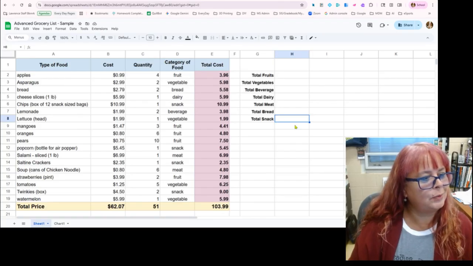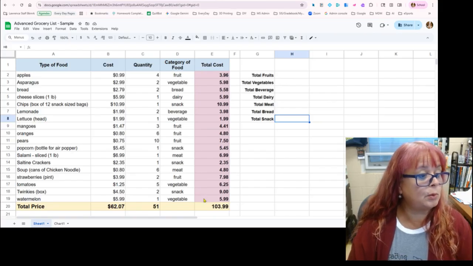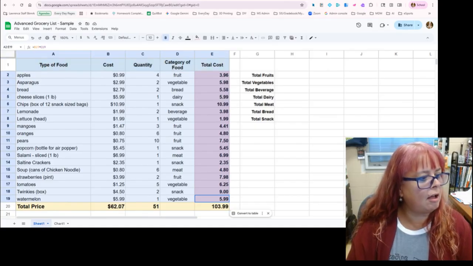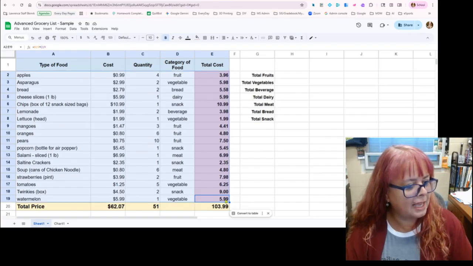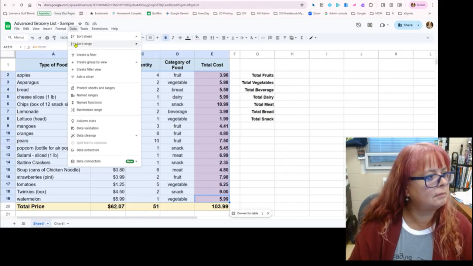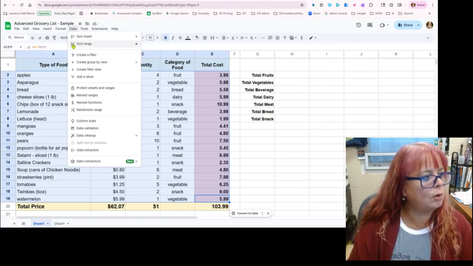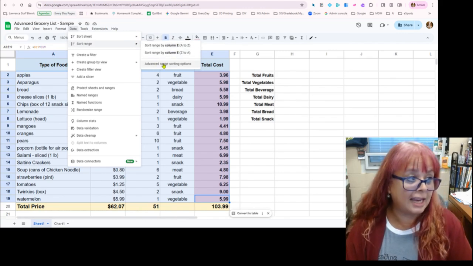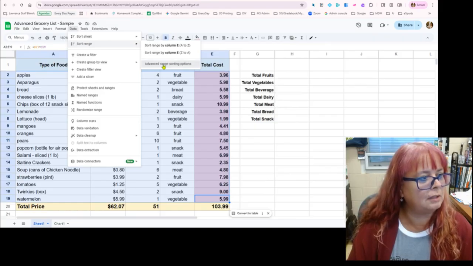So what we could do is first sort this. We're going to resort this by categories. So if I select where it says type of food, actually apples, all the way to 5.99 down here, and then I'm going to hit data, sort range. And then I'm not going to sort right here. I'm going to do an advanced range sorting option.